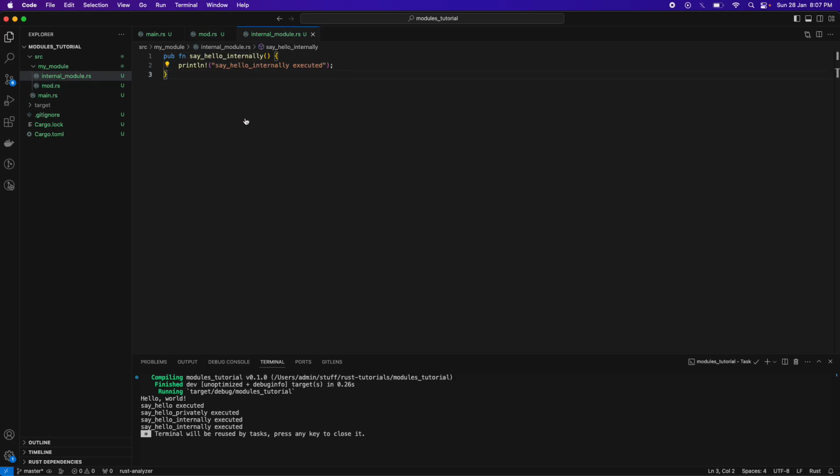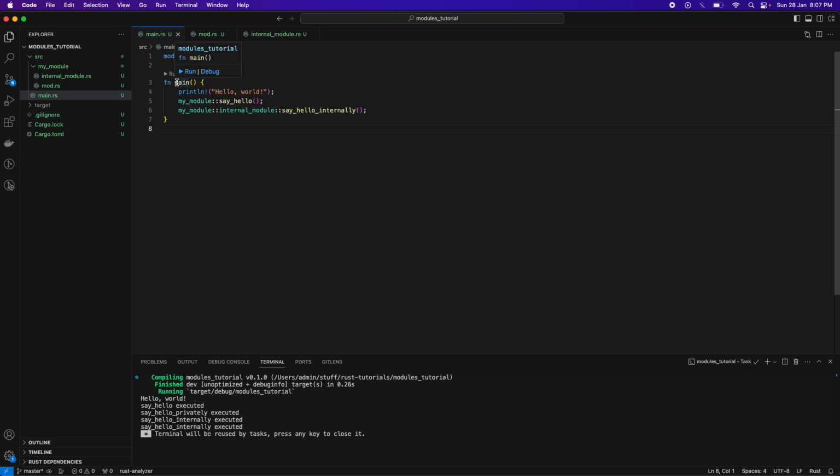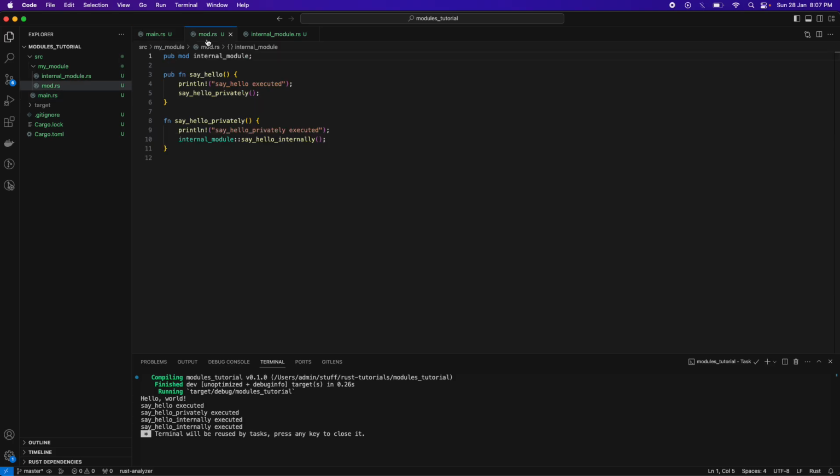Let's see if there is anything else we can do. Yes, there is one more thing, which is structures. Let me show you something.